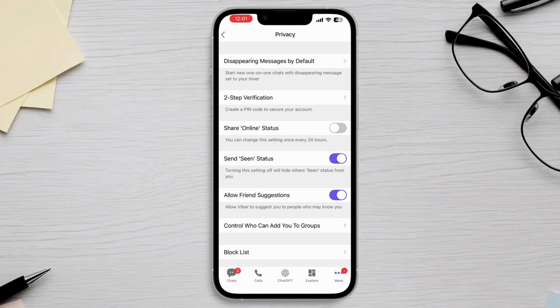To turn off read receipts, simply switch the toggle off. This prevents other people from seeing when you've read their messages. If you want others to see when you've read their messages, turn the Send Seen Status toggle back on.